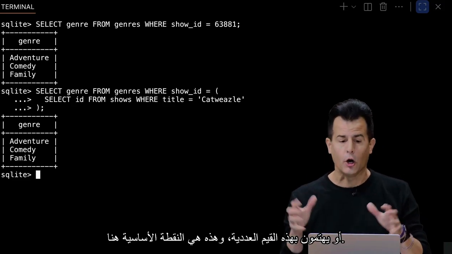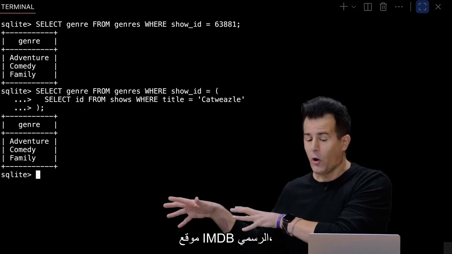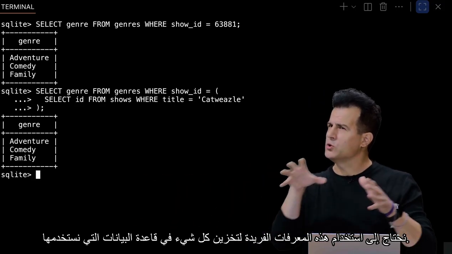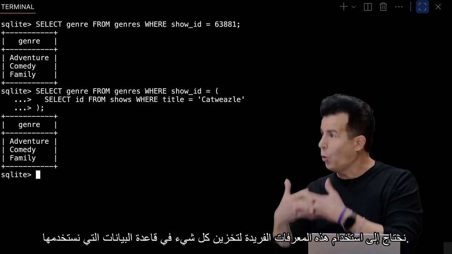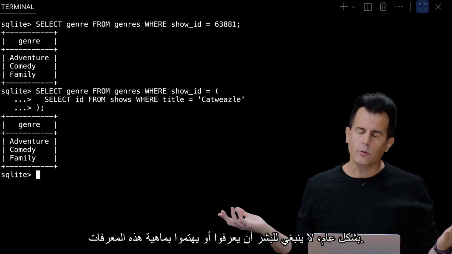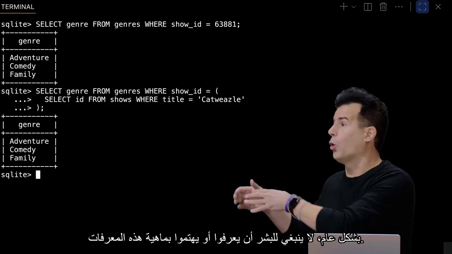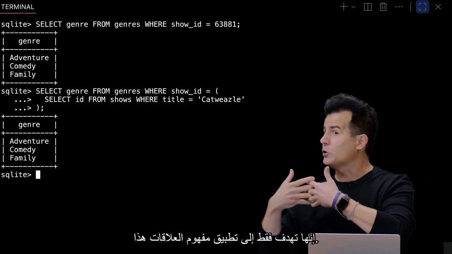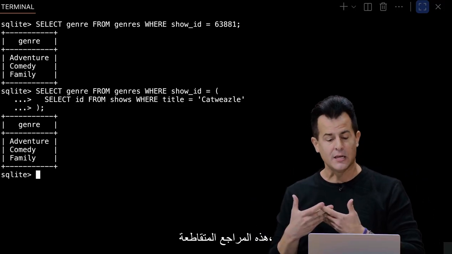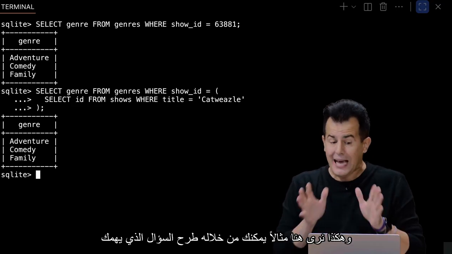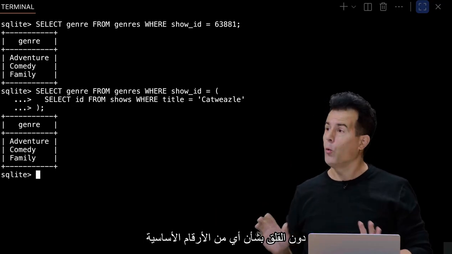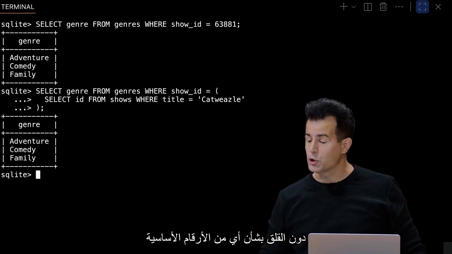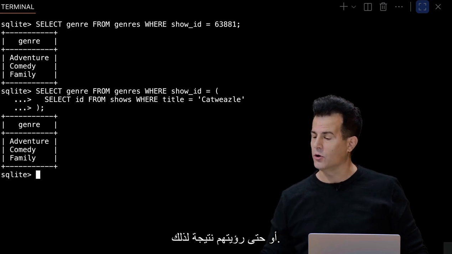And that's kind of the point here. Even though the database itself, the actual IMDb website, needs to use these unique identifiers to store everything in the database, we humans, generally speaking, should not know or care what these identifiers are. They're just meant to implement this notion of relationships, these cross-references. And so here we see an example where you can ask the question you care about without worrying about any of the underlying numbers or even seeing them as a result.